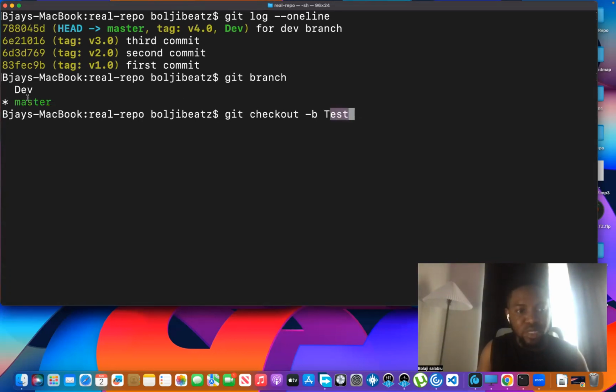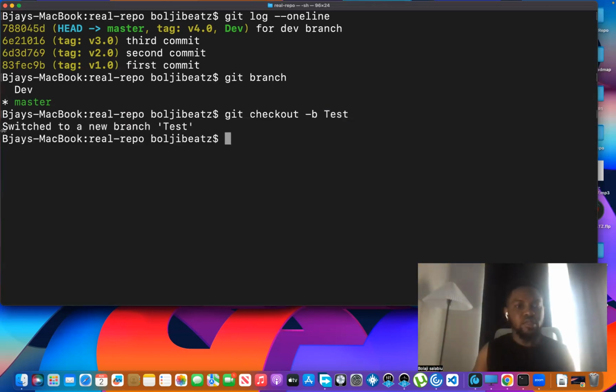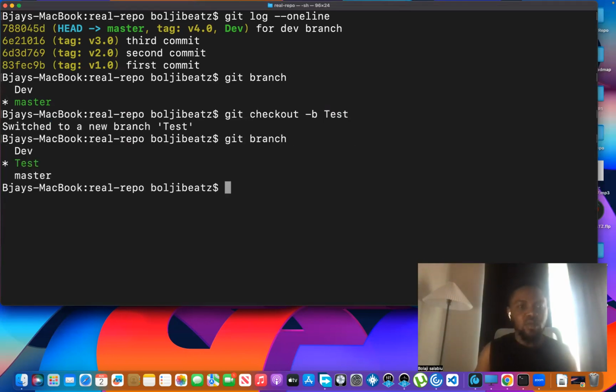You can see we only had 2 branches right now. This command will create test branch, and it will check out to the test branch. Instead of us creating the branch first, then running another command to check out to it, this command will create the new branch and check out to it. You can see, switched to a new branch test. So if I do git branch again, we have 3 branches now: dev, test, and master. And we are in test branch now.